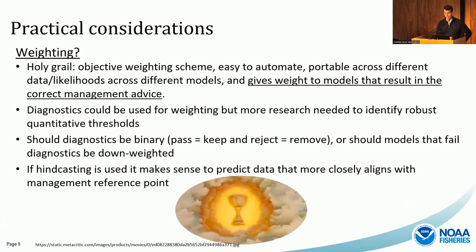So actually getting into the theme of this section, weighting. If you go back to the top and think of what the holy grail would be, you probably want something objective, easy to automate, portable across different data likelihoods. And I think this last one is important, but we haven't given too much thought to it: that it actually gives weight to the models that result in the correct management advice.